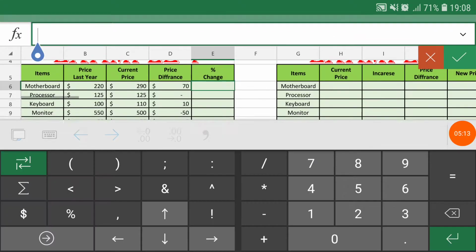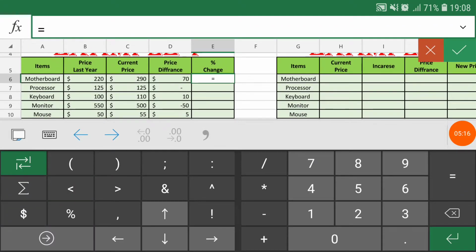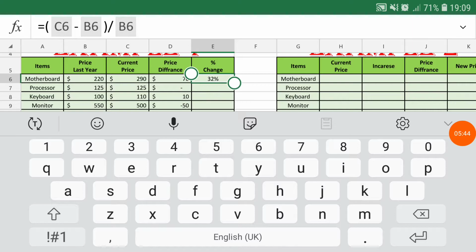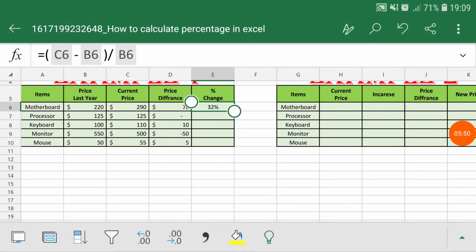The formula I'm going to apply over here is equal to, open bracket, current price minus previous price, close bracket, then divide by the previous price, last year's price. So here you get the result in percentage. We haven't multiplied by 100 because we already applied the percentage format over here. Let me show you the percentage.